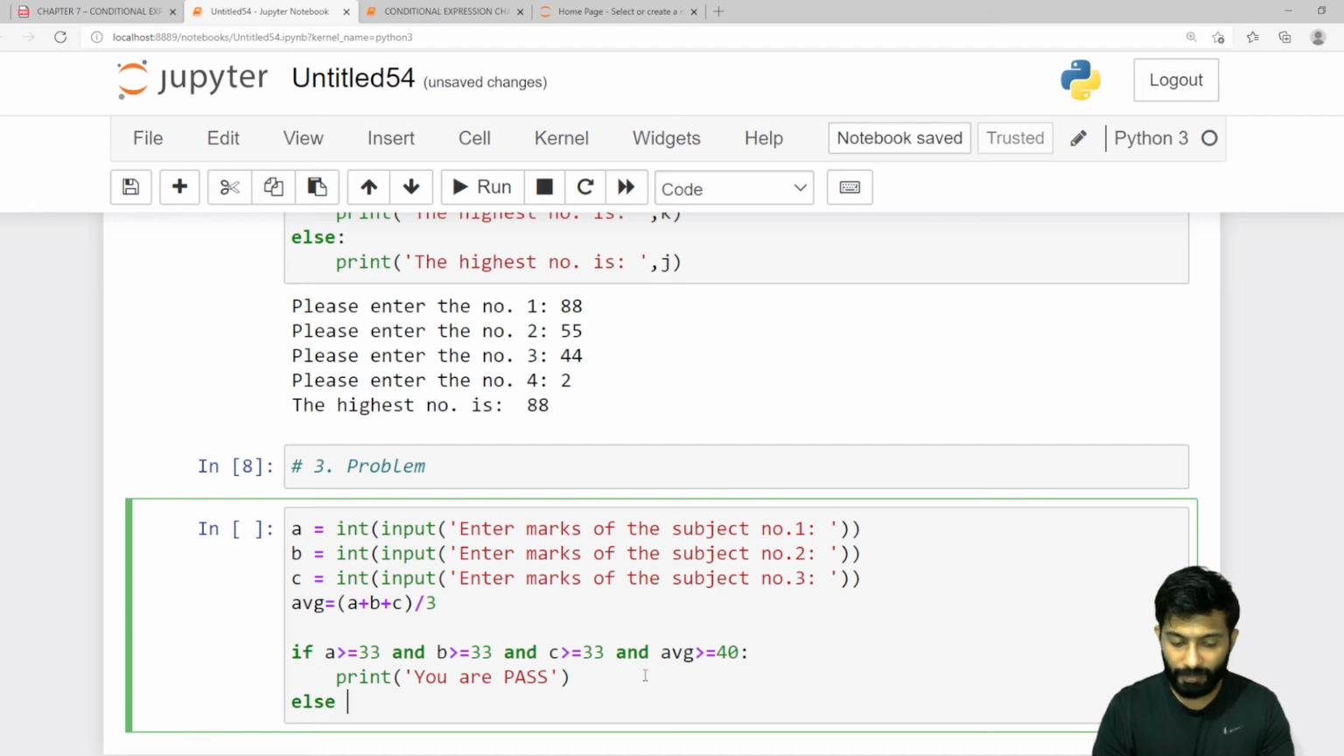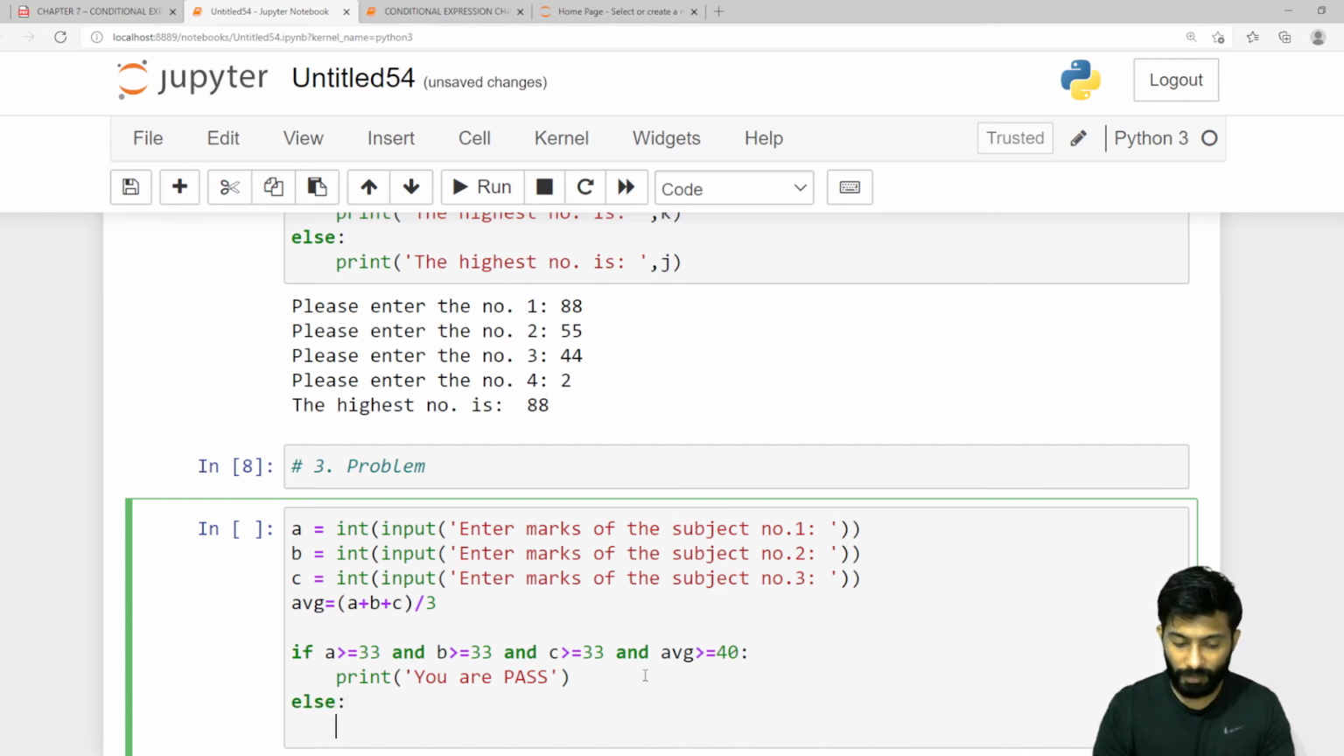Else you can write you are fail. If any one among them is false, then he is failed. You directly write fail. Print. Let me run this. Execute this.